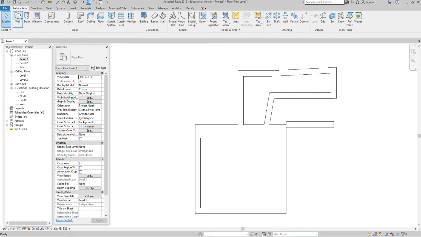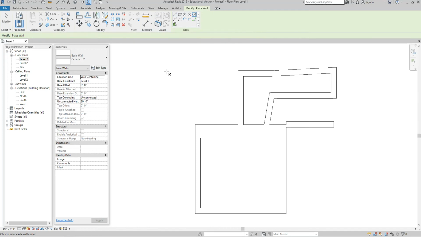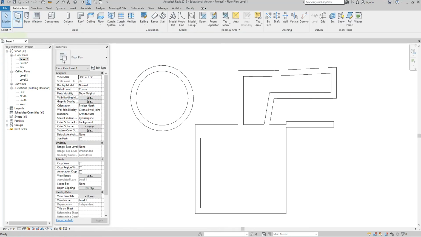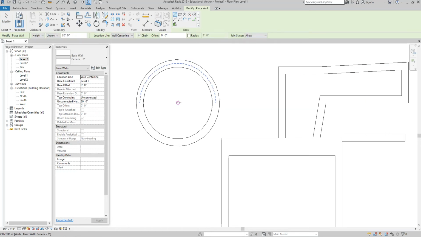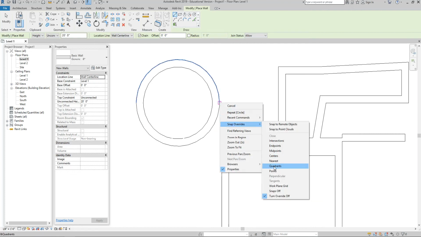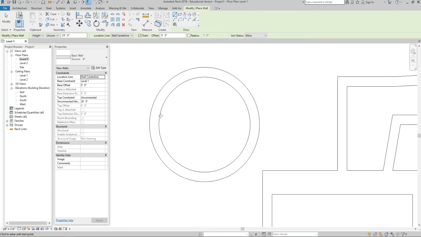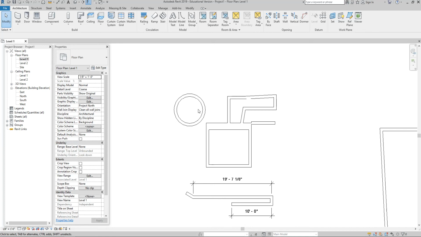Let me draw a circle real quick just so you can see the midpoint and the tangents, or the quadrant, sorry. There's my midpoint right there, or center point, sorry, center point. Shows the center point of the circle, click, and there's my endpoint. Right click, snap, quadrant. That's what our quadrant looks like, essentially. There you go. Okay. So this will help you draw pretty accurately, right?